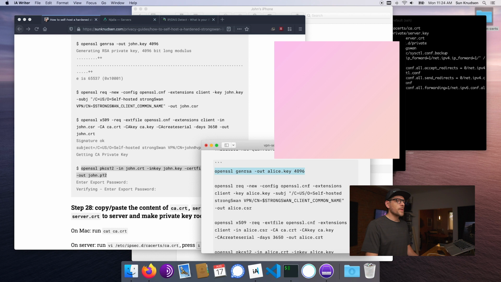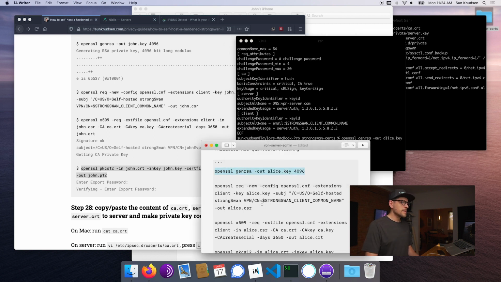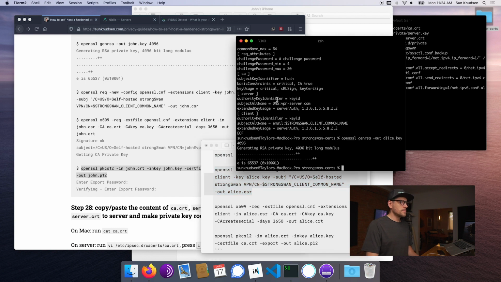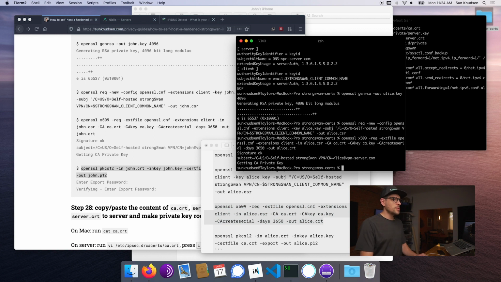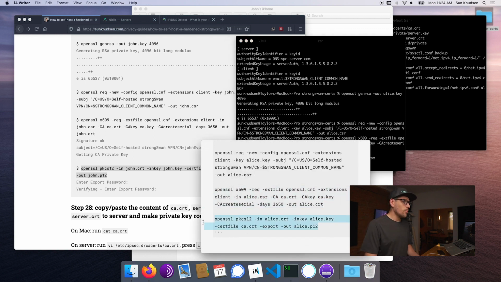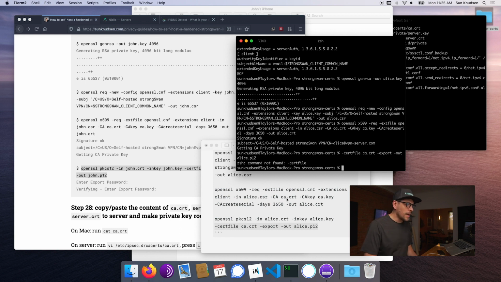Okay, so now we want to create a private key for Alice. We then want to generate a certificate request for Alice. We then want to ask our certificate authority to issue a certificate for Alice. And now we want to create that P12 format file for Apple.